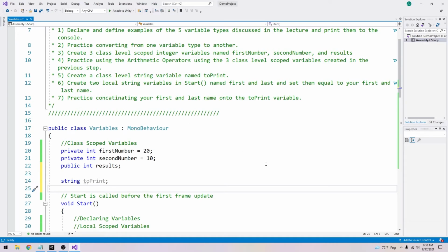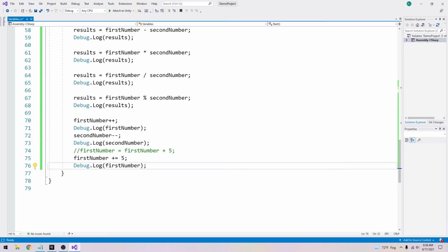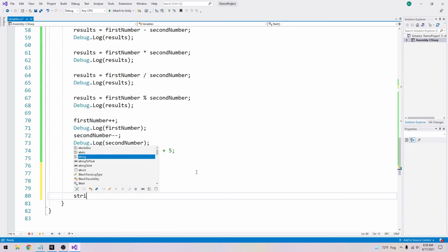Next, create 2 local string variables in start named first and last and set them equal to your first and last names. All right, so down here, we are going to make a note saying we're doing strings down here. So first, let's define those local string variables. So string first, I'm going to set this equal to my first name. Remember, we do use the double quotes. Amber. And then string last is equal to Johnson.